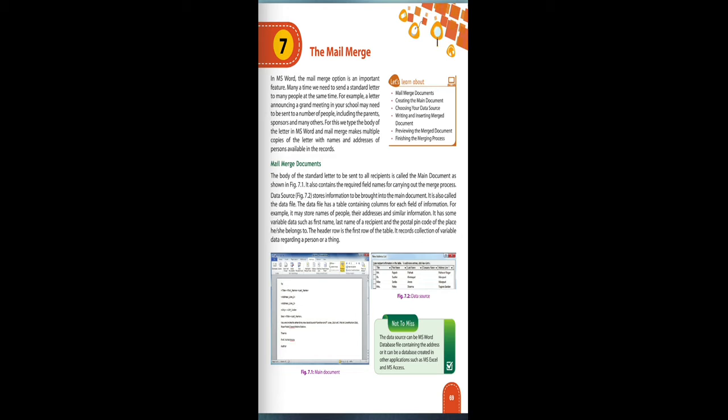The body of the standard letter is to be sent to all the persons. This is the main document. It contains the required field names to carry out the merge process. Then the data source, which stores the information that is brought into the main document. It is also called the data file.